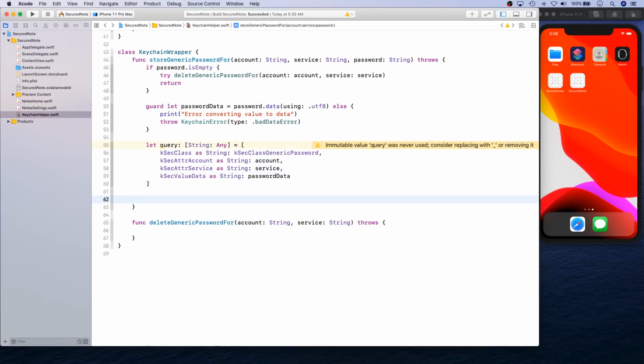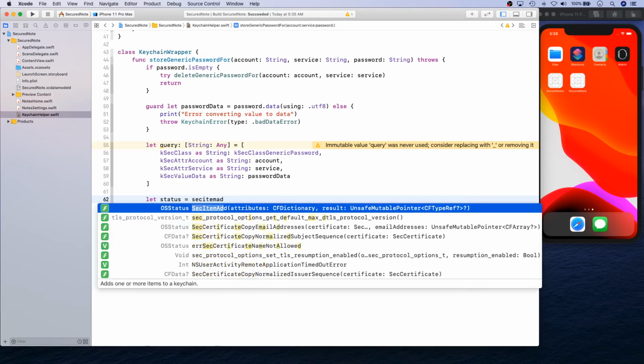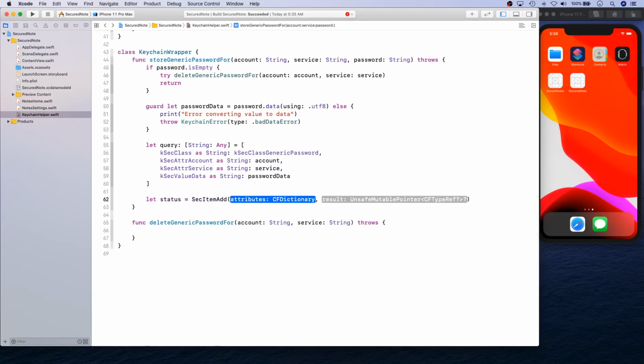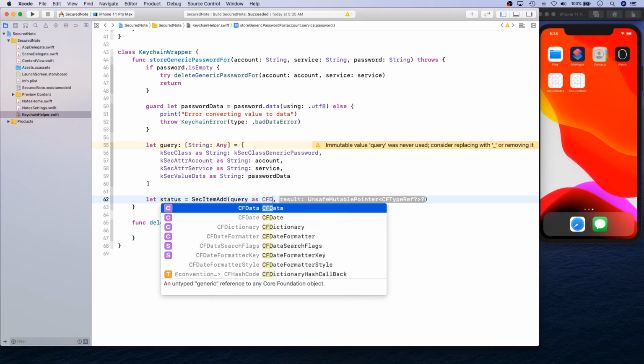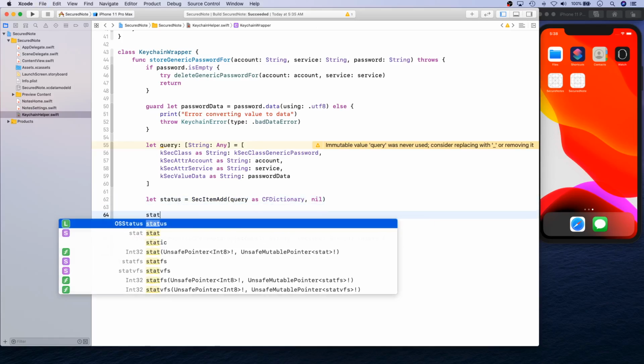Okay, next we're going to create status, and we're going to call SecItemAdd, which is going to add the item into the keychain itself. So we're going to simply hit return to autocomplete, and here we are going to say query as CFDictionary, like so. Okay, and the next parameter is going to be nil.